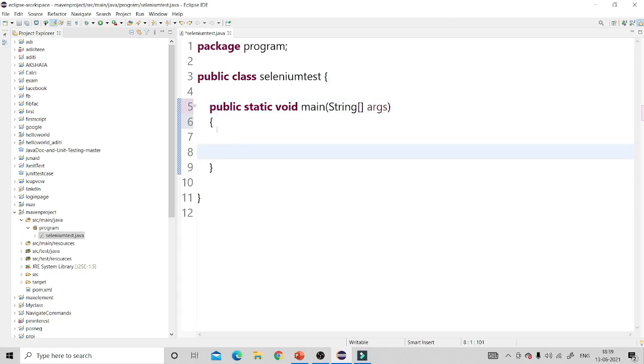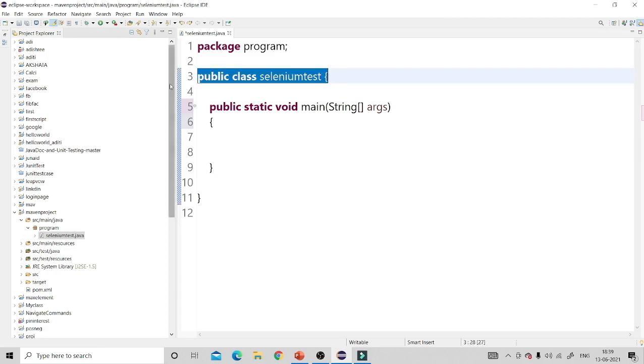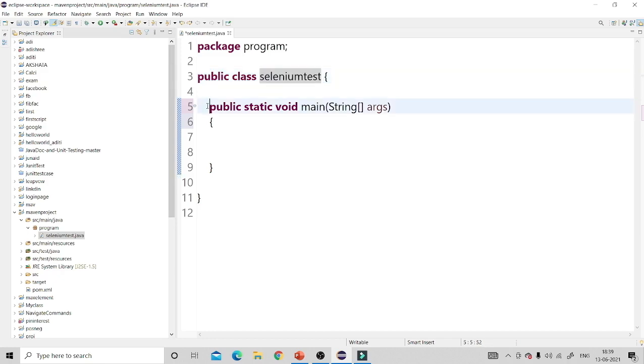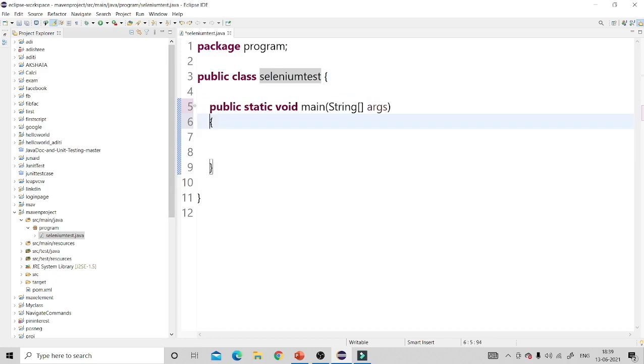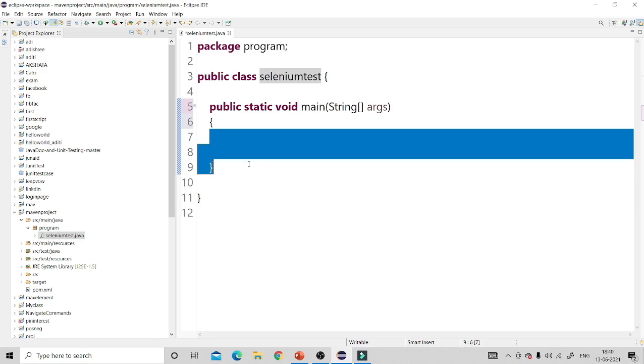So now inside our main method we are going to write small selenium test script to open Facebook homepage. So this is my class selenium test. The name of the class is selenium test. You can give any name to your class, you can give your name also. Then inside the class I have my public static void main method. This is the opening of the method and this is the closing, and lastly we close the class. So inside my main method, inside this section I have to write my entire script.